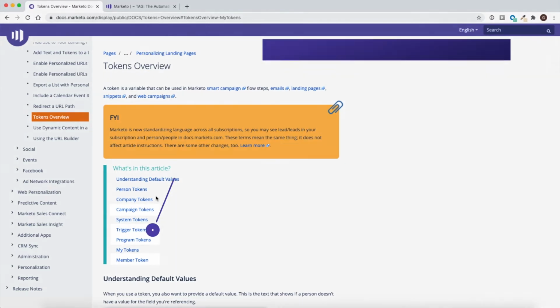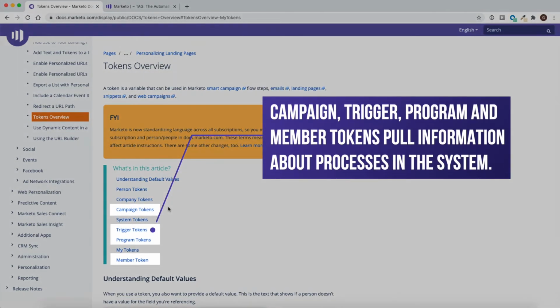Then you have the kinds of tokens that you use to pull information about specific processes and things that are happening in the system. And that's where your campaign tokens, trigger tokens, and program tokens come into play. They're really useful for scenarios like populating a unique webinar link into a webinar confirmation email, or for populating information about a triggering event into an interesting moment field.